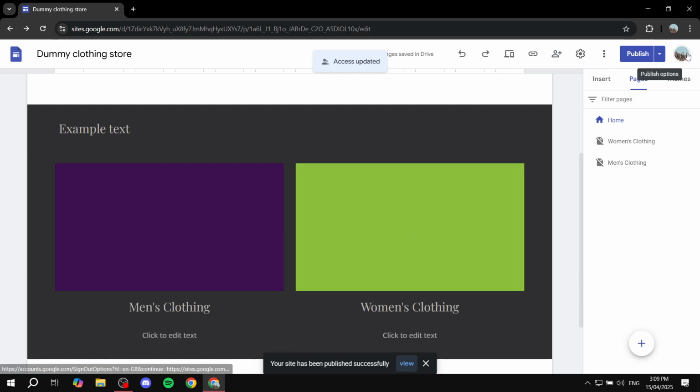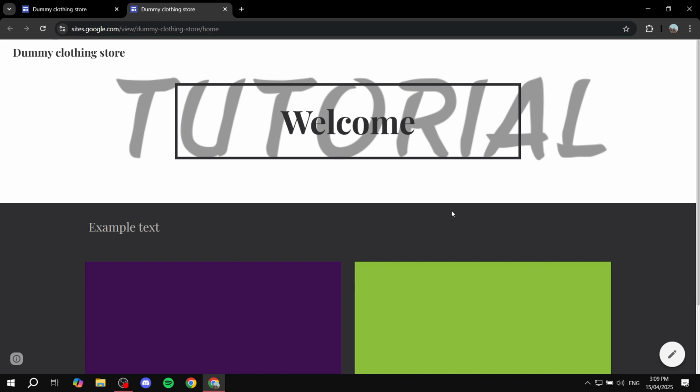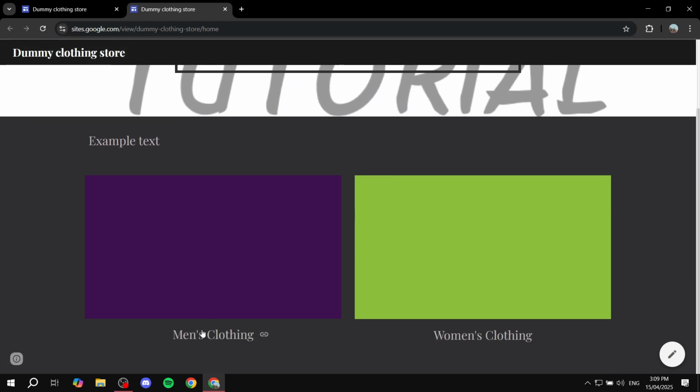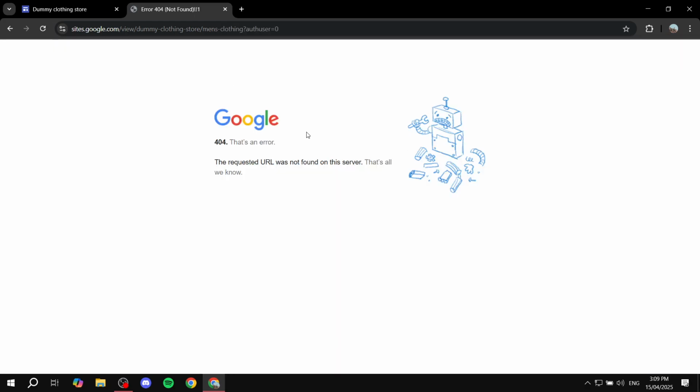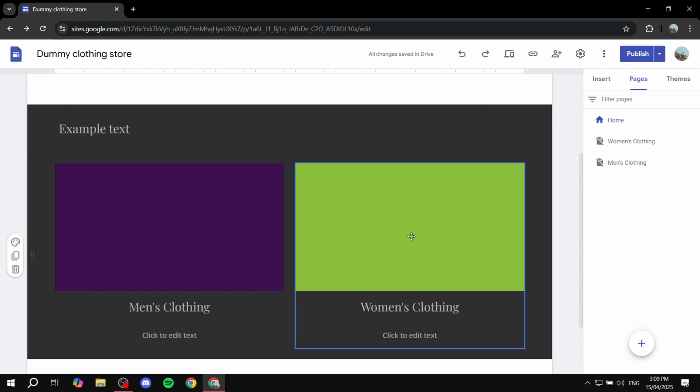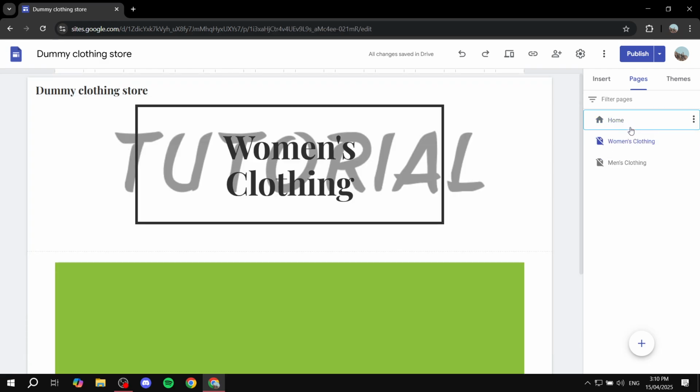So if we just click on view now, this is pretty much the home page here. If we click on the image or the text, it's simply just going to take us to the other page, which we did not publish. This is why it's not visible. Same goes for this one. So if we just click on that, it's going to take us to the women's clothing page as well. So this is pretty much all we can do.